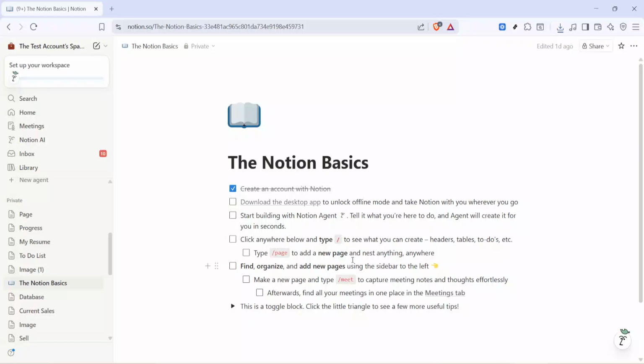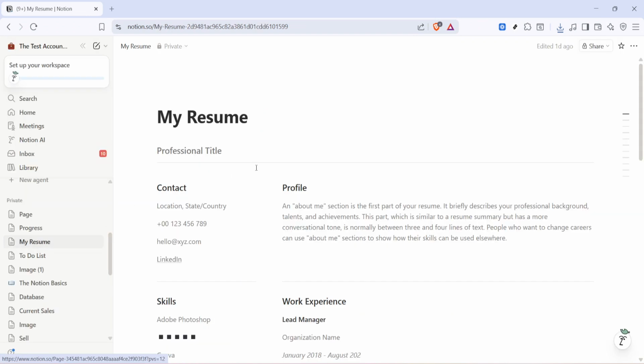In today's video, I'm going to teach you how to export a resume template in Notion. By the end, you'll have a clean professional PDF you can send to recruiters or upload to job portals, all without losing your formatting. Start on your resume page in Notion.